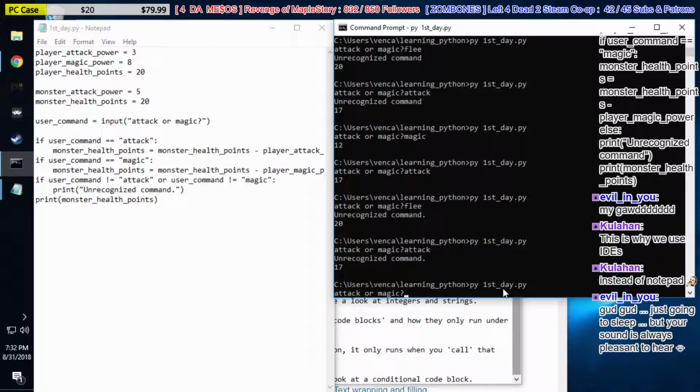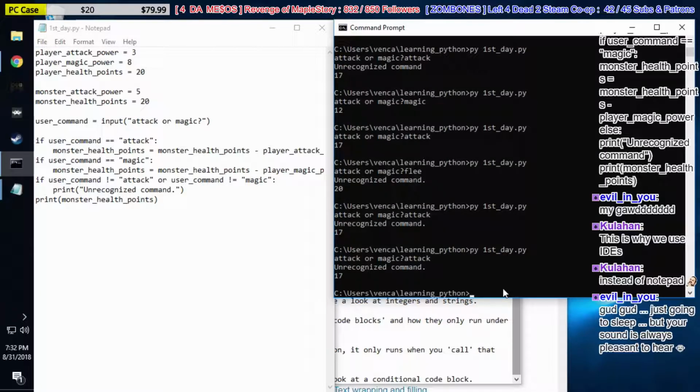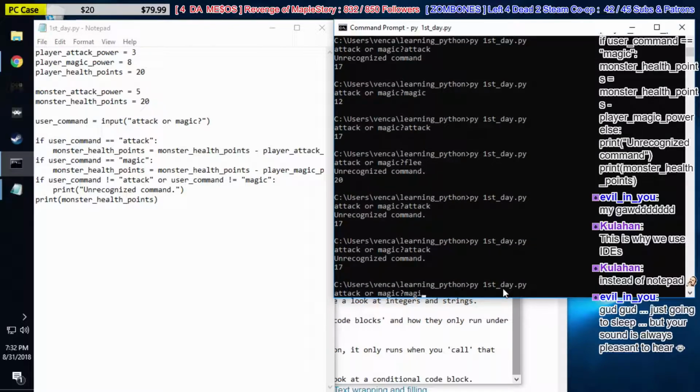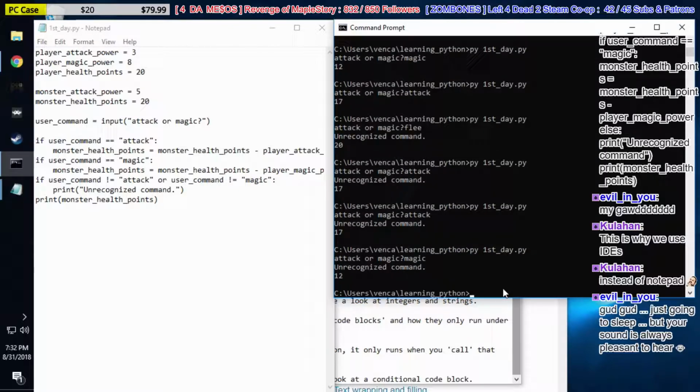I'm going to enter in attack just to be sure it still works. Boom. Okay, so I got 17. I'm going to rerun it now with magic. Okay, I got 8. I got 12. Oh no, it still says unrecognized command. Yeah, I got unrecognized command too. Okay, well I didn't expect that. So let me see. That's my bad. So let's actually do some debugging here.